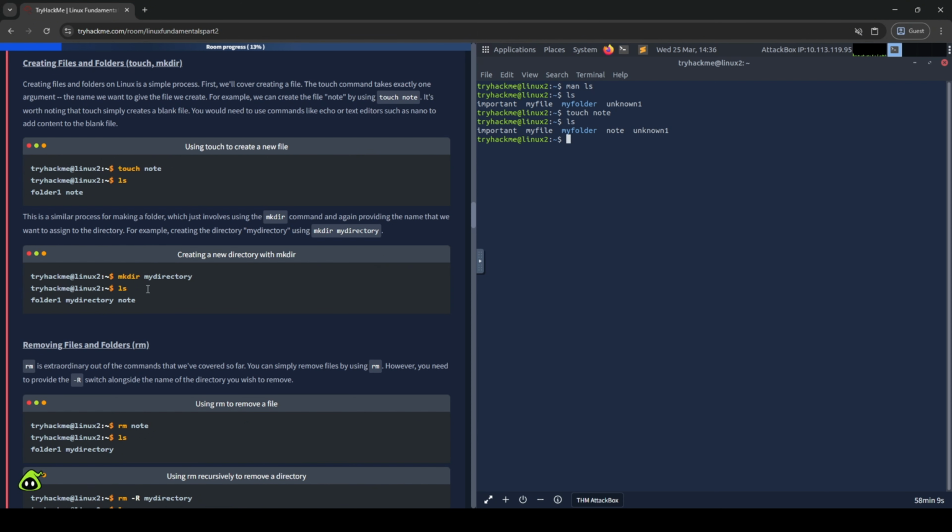For folders, it's mkdir. Let's try out the command we can see in the material. Same idea, just for directories. Let's use ls one more time to check it out.